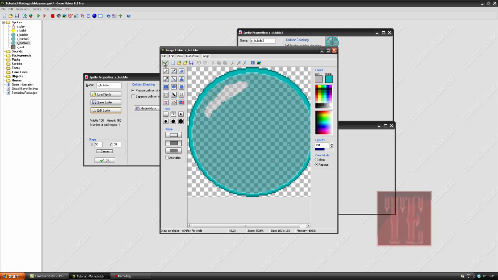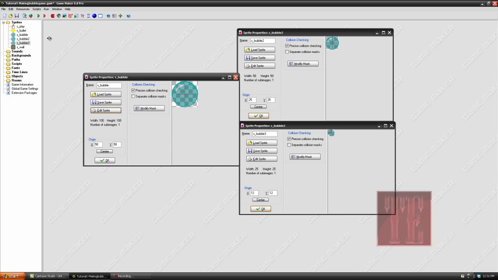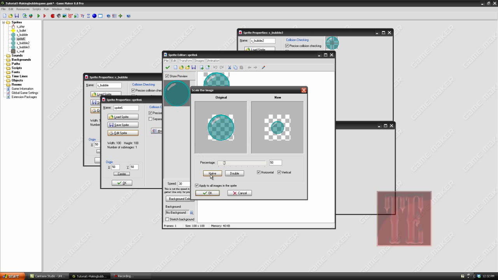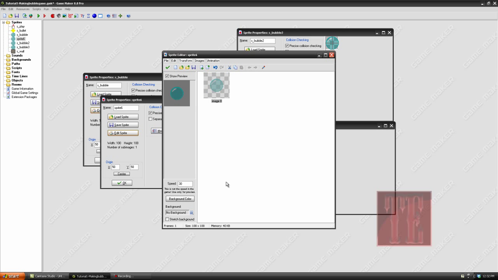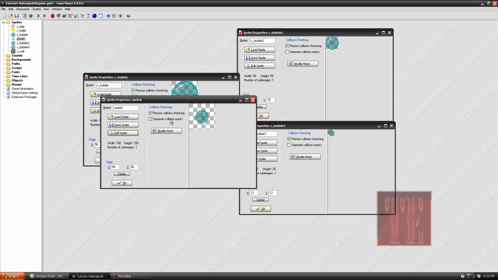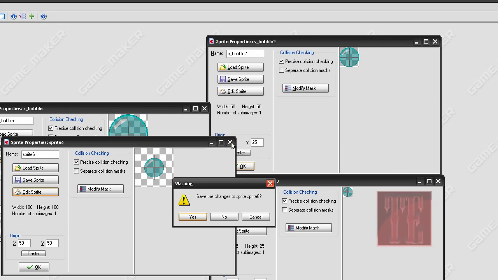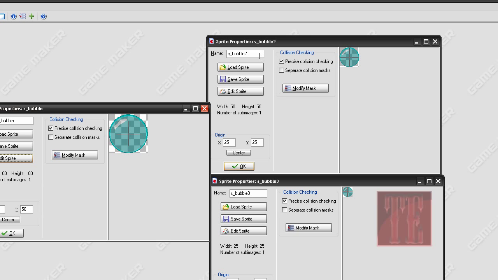And then I duplicated it, as you can see it's this size, then go to transform, scale, and then halved it. And that's how I did that size, and then that's how I did the other size. I duplicated this one right here, and then halved it to make it that little.